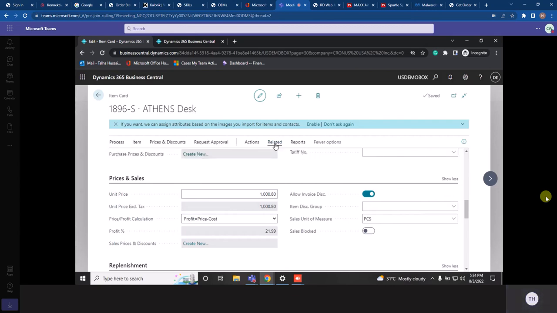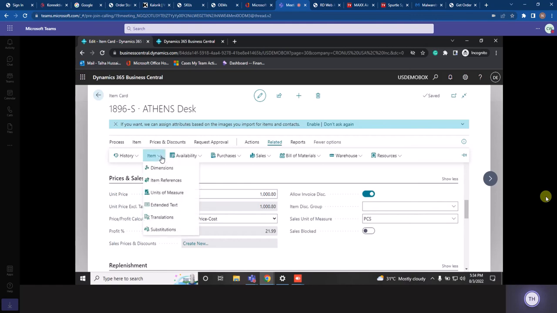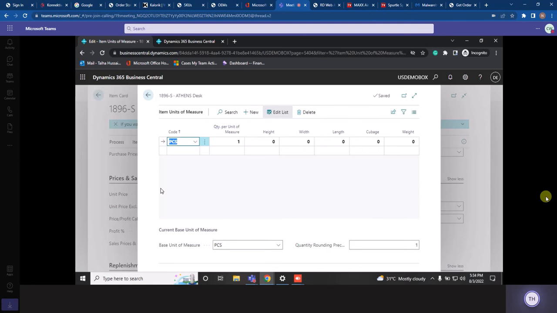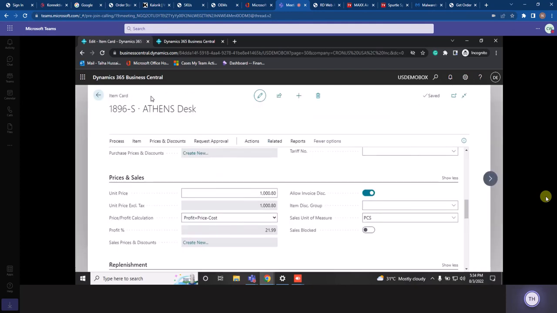Now, I think I covered most of the areas. Unit of measure. You can have the unit of measure also, like conversion of unit. For example, you purchase in bulk, but you consume in pieces. So you can maintain that item conversion also. Okay.